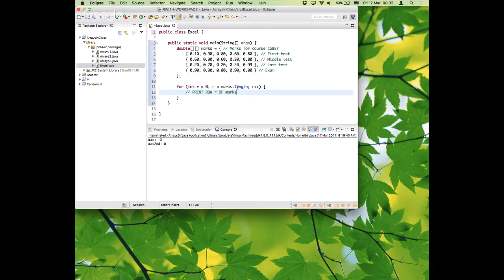Blue screen is good. Now I need to print row R of marks. I don't need to worry about other rows. All I have to think about is row R of marks. So all I need to do is to really print marks R. Marks is an array of doubles. So marks R is 1 array of doubles. I know how to print an array. I can walk over the array, and I can print each of the entries 1 by 1.